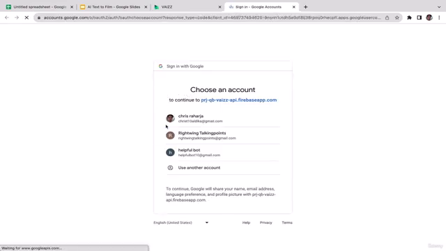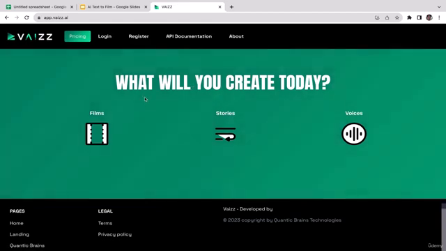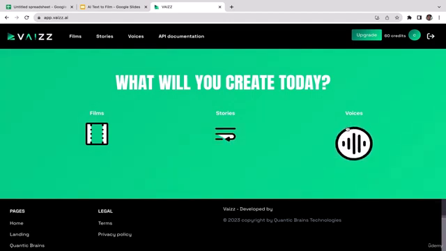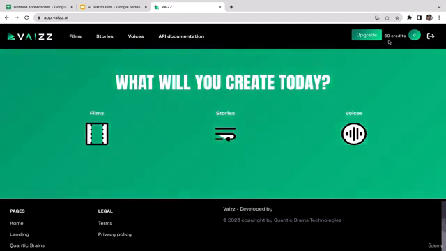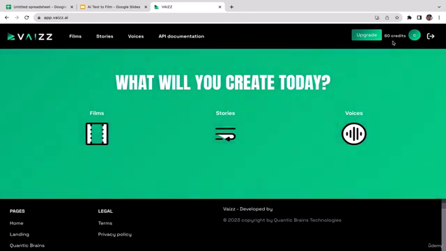All right, as you guys can see, now we are being redirected to this page, and I'm going to pick the email address that I want to be registered on this platform. So I'm going to click on it. All right, so here we go. We have three options. The first one is to create films, the second one is to create stories, and the third one is to create voices. And if you see up here, if you are on a free account, you get up to 60 credits. So that's good. We have 60 credits here.